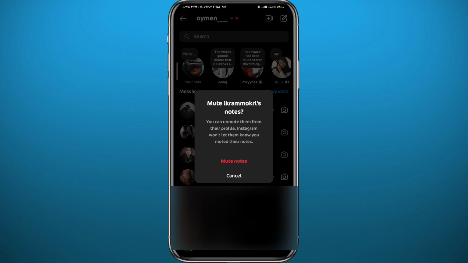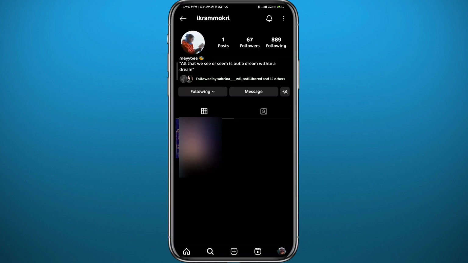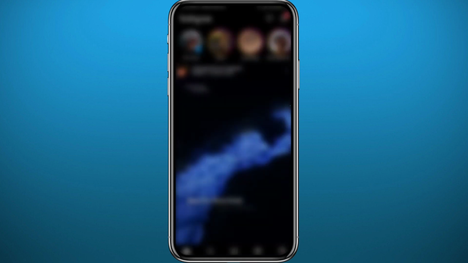As you can see, it says that you can unmute the notes from this person by going to their profile, but most likely once you go to their profile you find no option to unmute the notes from there. So what you need to do is to actually now go and open your profile.